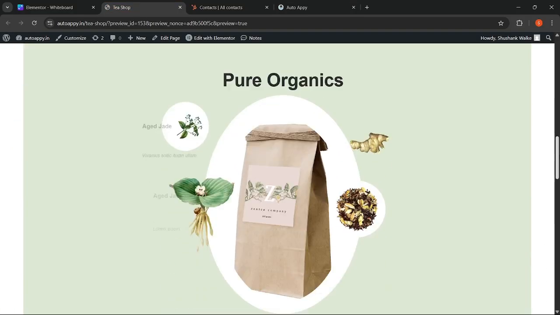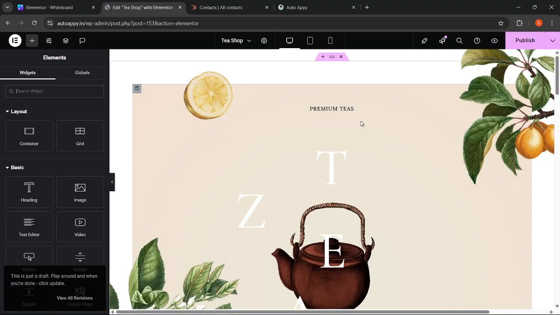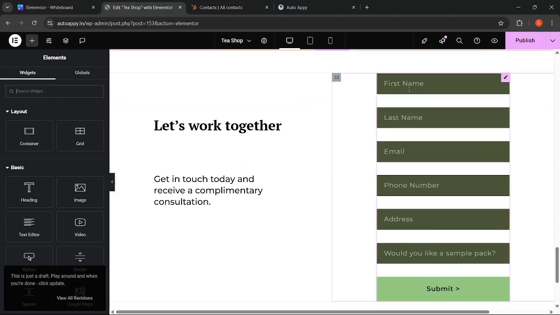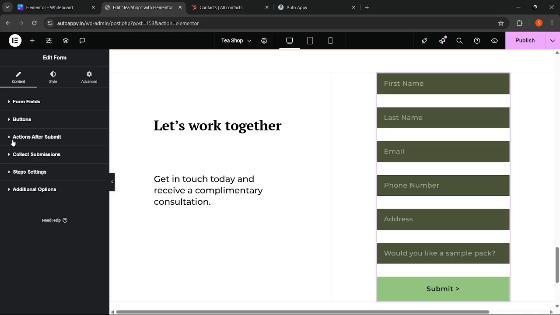This is the website where I want the form. Yeah, this is the form section. I want to set the webhook URL. Just edit with Elementor. It will take some time. Okay, our site has arrived. Just scroll down and tap on the column. You can see the form fields have arrived. Just close it, and this is the one where we have to work.